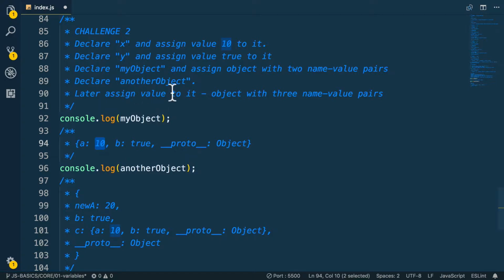In anotherObject, there are three name-value pairs. The first one has value 20, the second one has value true, and the last one has a value equal to the value of myObject. That's why here we can reuse variable y and reuse variable myObject. We can also reuse variable x, but for that we need to reassign a value to the variable x, and instead of 10, assign value 20 to it. And it means that variable x will be reassigned.